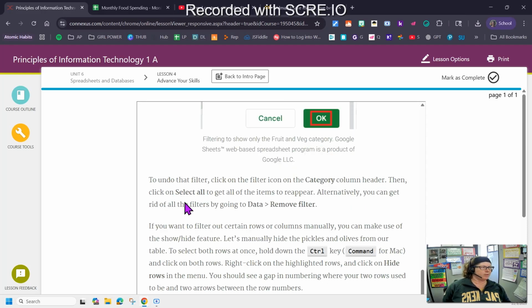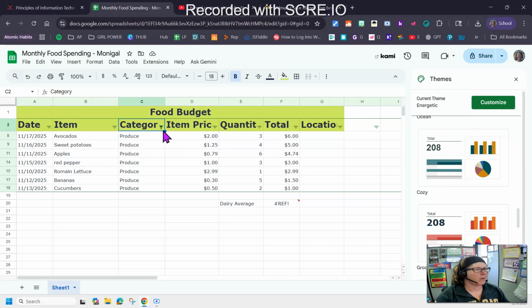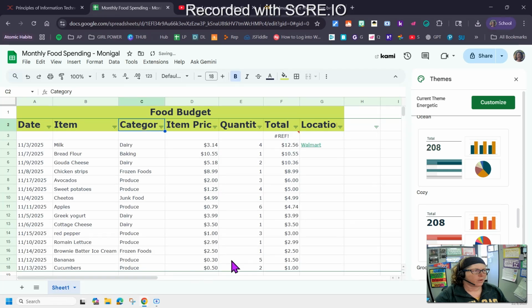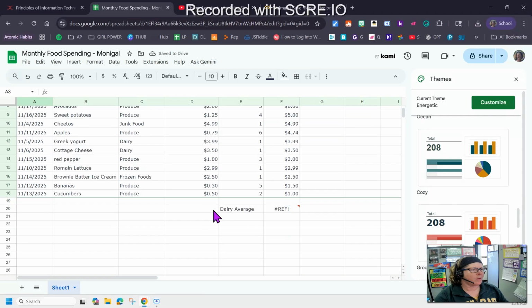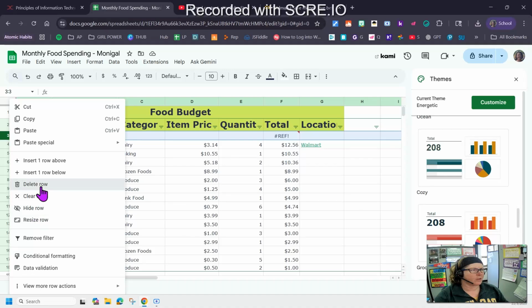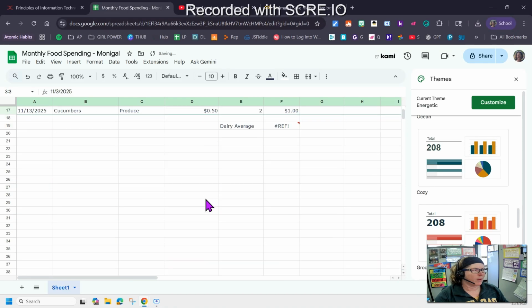So now I can only see that. If I want to undo it, I can just go back, select all of them again and click OK, and now I've got my whole spreadsheet back. I'm not sure why there's a blank column, probably because I included a blank one right there. I suppose since that's blank, I can just delete that row. There we go.